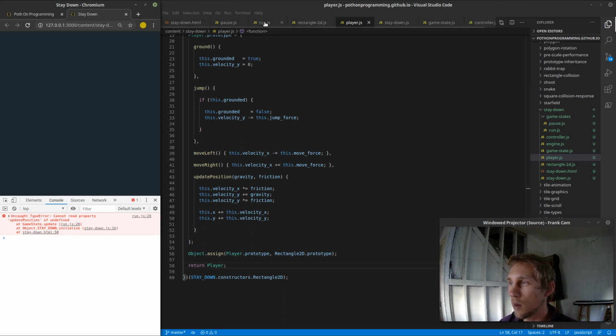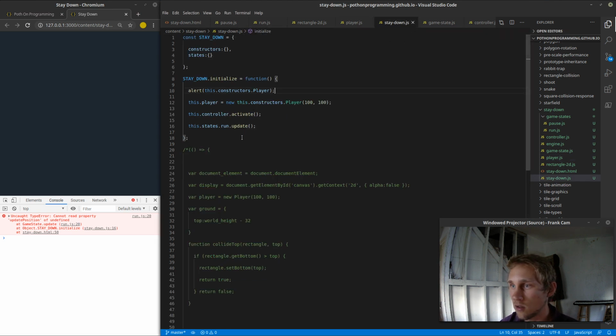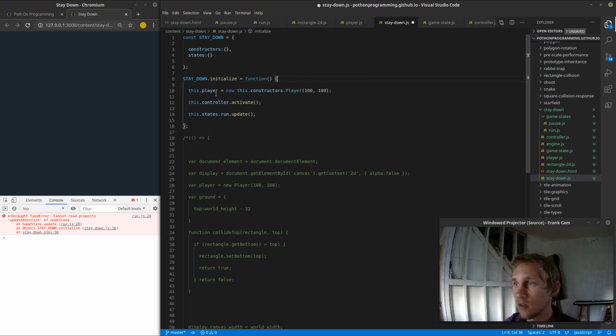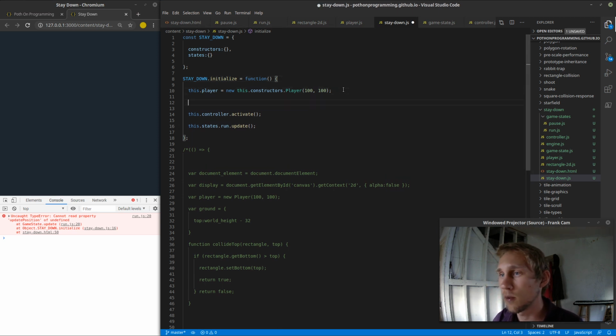Let's see what the problem is now. At least we know that this is working. So let's go back to staydown.js. We no longer have to alert this. We saw that alert. It contained the right stuff. Cannot read updatePosition of undefined at GameState.update at Object.staydown.initialize? So in here, we're calling run.update. Save. Let's try it. Let's see if player is something. I'm hoping that that constructor worked properly.